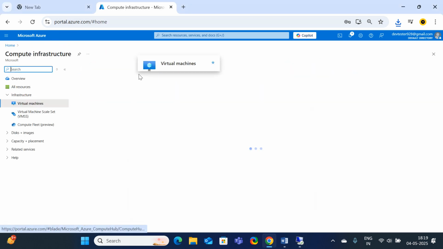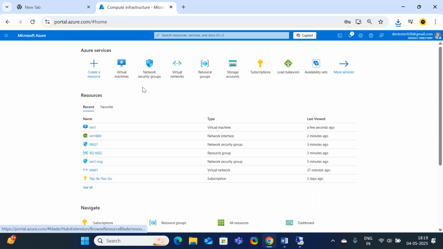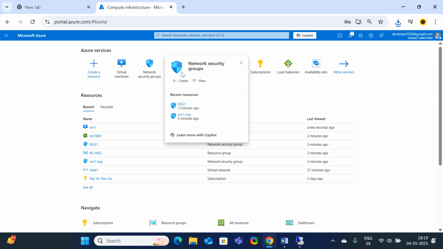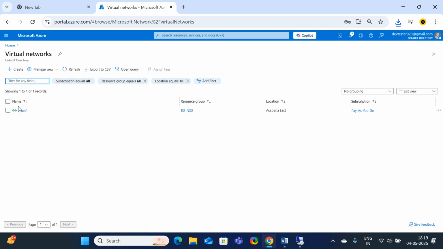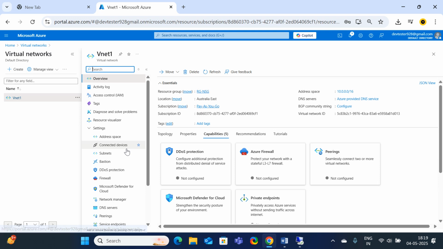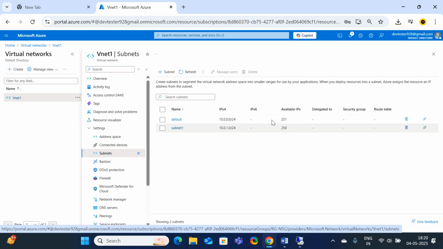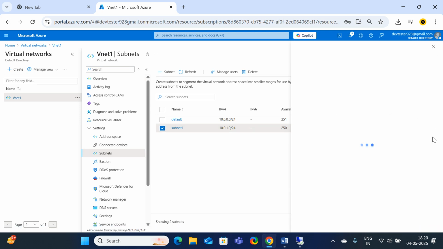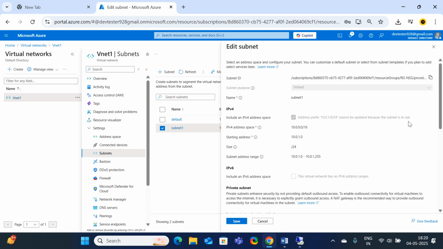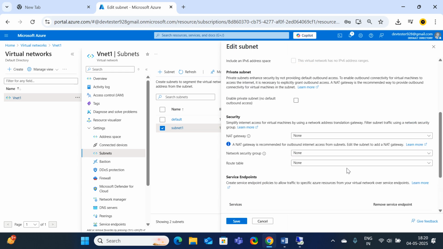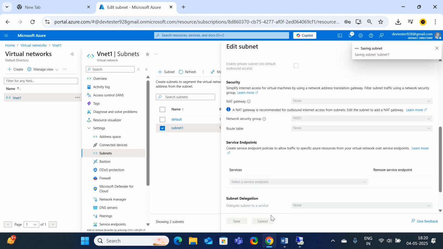If you want to show the same thing, where the subnets are, it is inside the virtual networks. So go to virtual networks, click on the virtual network which I have, and go to subnets. Here go to subnet1. Here you have the NSG option. So whichever NSG you want, you can apply here. Suppose I want to apply NSG1, here I can apply it. Save.